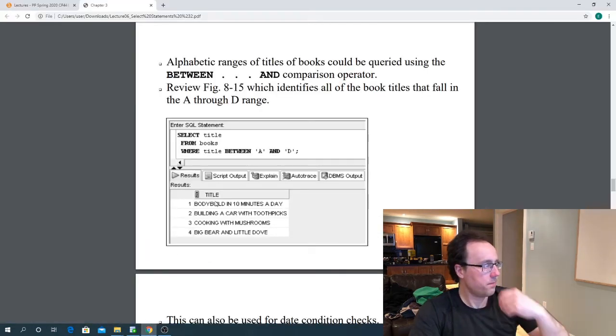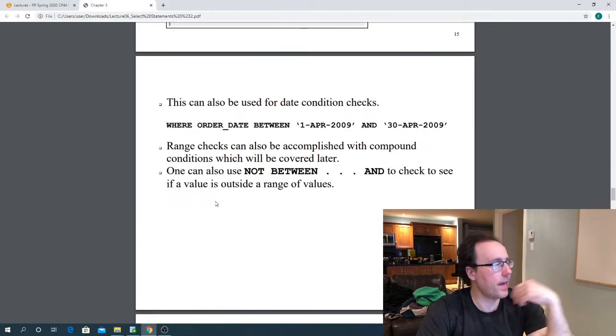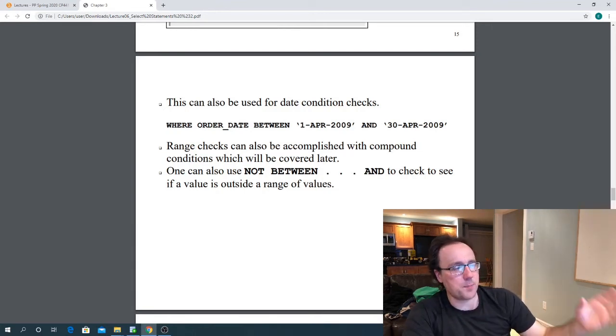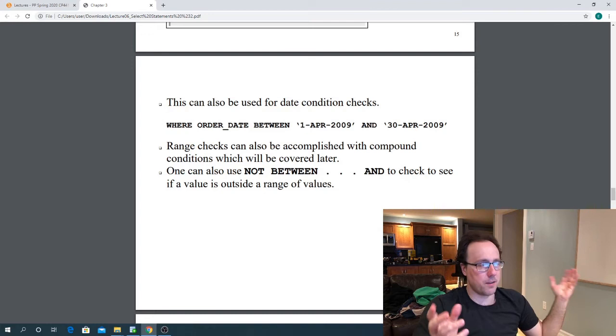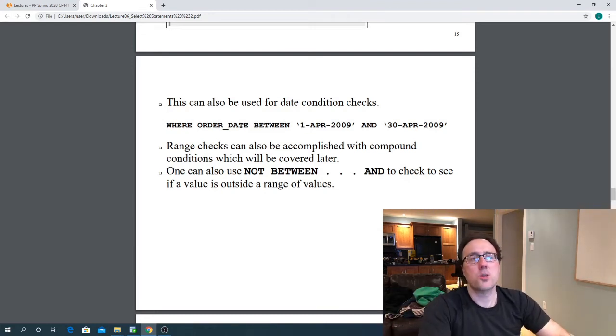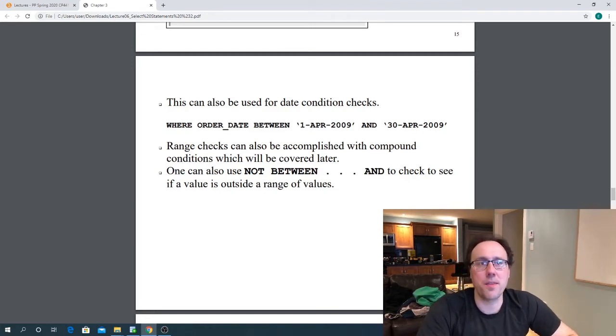All right, let's keep going. So now we're looking at using between and to do a date comparison. This is an example where we can look at order dates between basically the 1st of April and 30th of April. So any order that happened in the month of April would be included in this.